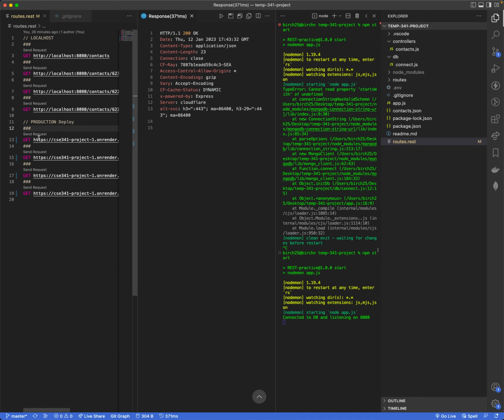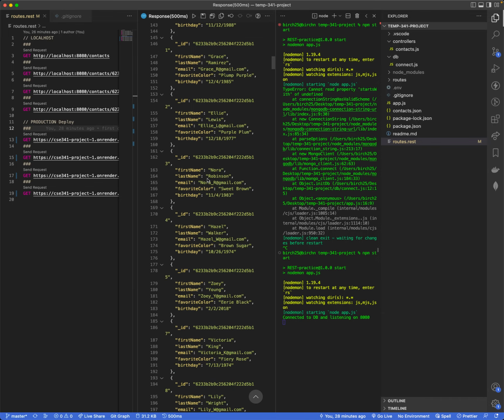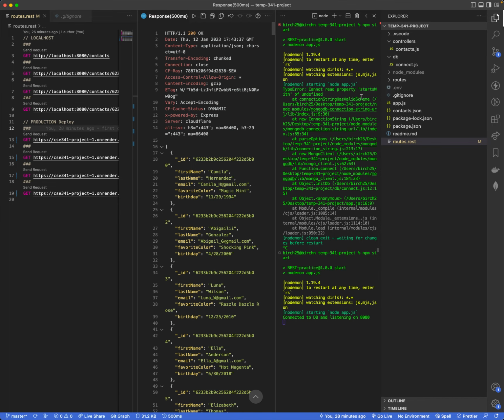Got a 200 back, looks like that was an invalid ID. I'll send this one, I get my whole list of contacts back. Okay, and again, that wouldn't work. My server would have this exact same error if I didn't have, actually I'd probably get a different error. I'd probably get like a 502, but I would get an error if I didn't have that environment variable stored on my server as well.